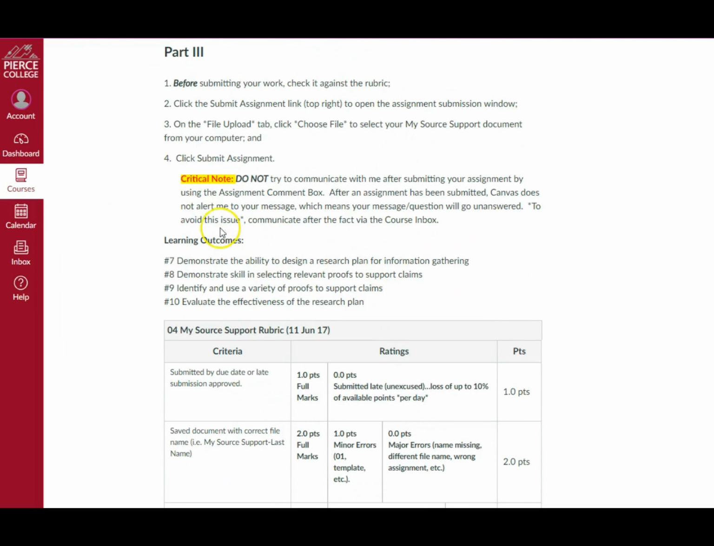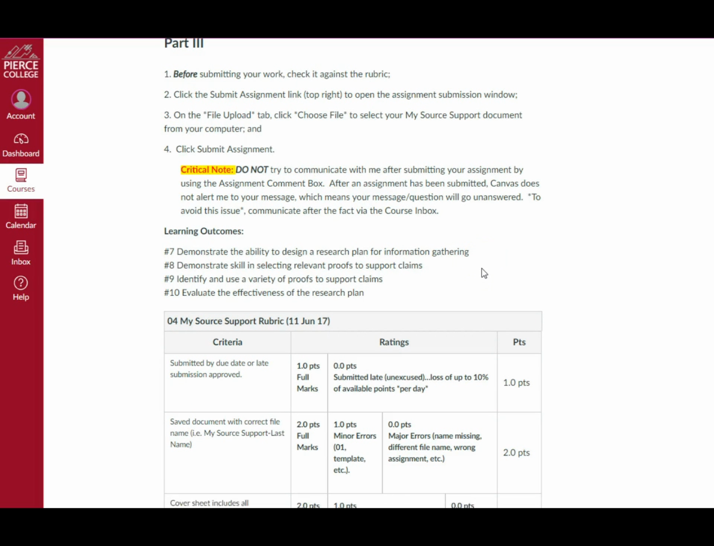Down here, you'll see a critical note in every assignment. In a nutshell, this note is telling you that you should not communicate with me through the assignment comment box, but that you should use the course inbox, which I will show you in a few minutes. You'll also see learning outcomes. Each assignment generally includes these outcomes, and you can also find the same information in the syllabus.